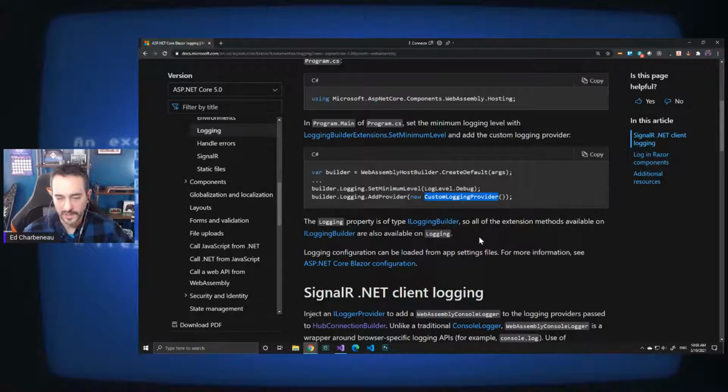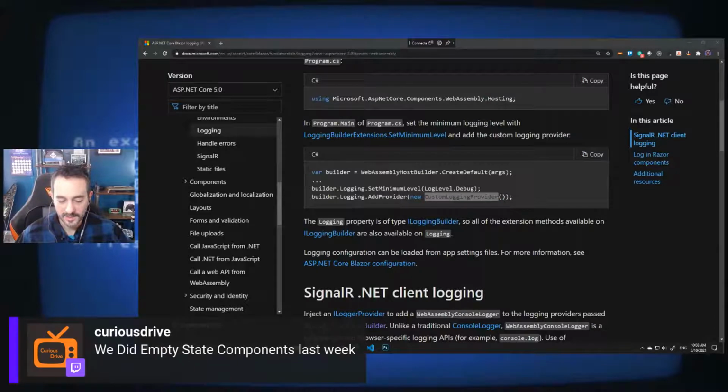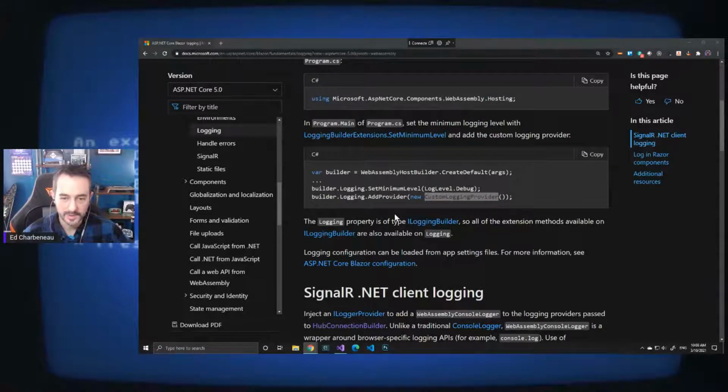So if you don't have a provider that you already want to use, like I said, there's likely some of these already available. Oh yeah, we did empty state components last week. Curious Drive, you have a better memory than I do. I think I've got some years on you, my friend. I'm starting to lose it.